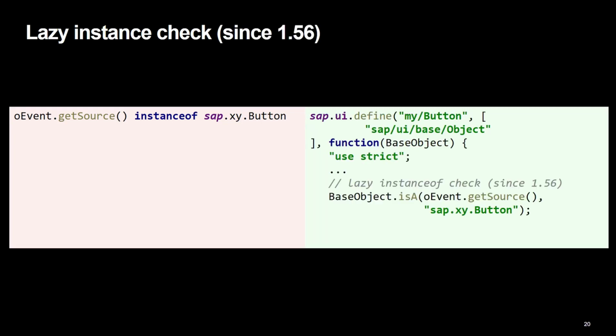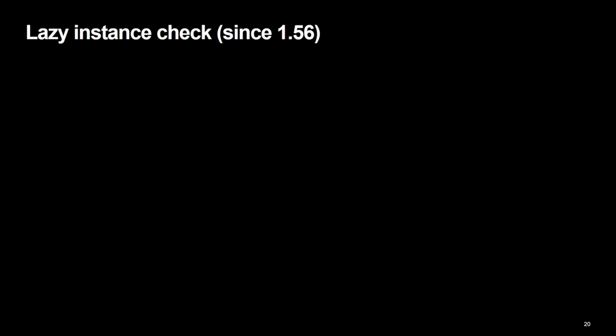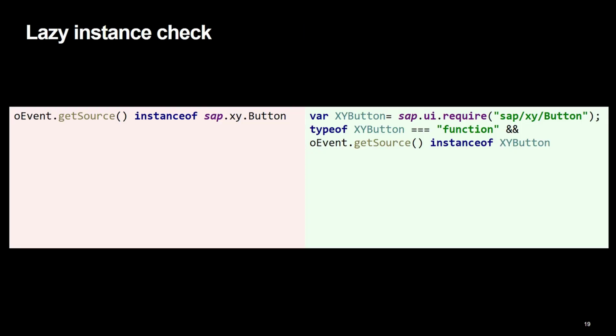We see here we have another old style code. Okay, so don't use this declaration, because the new build tool will not recognize the XY button. Instead, we will first load the dependency. First, we have to load the sap.xy.Button dependency, and then we can execute the instance of.